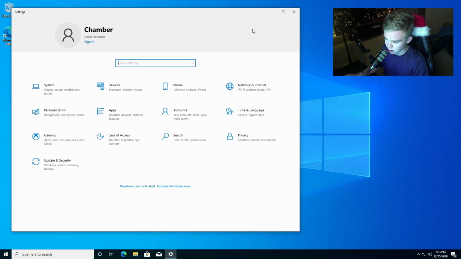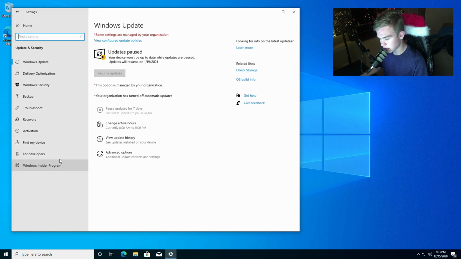You're going to hit Windows key and I, update and security, and then your devices won't update. If it lets you pause updates, it shouldn't. It let me pause updates earlier, so I just did that just to make sure nothing did install.